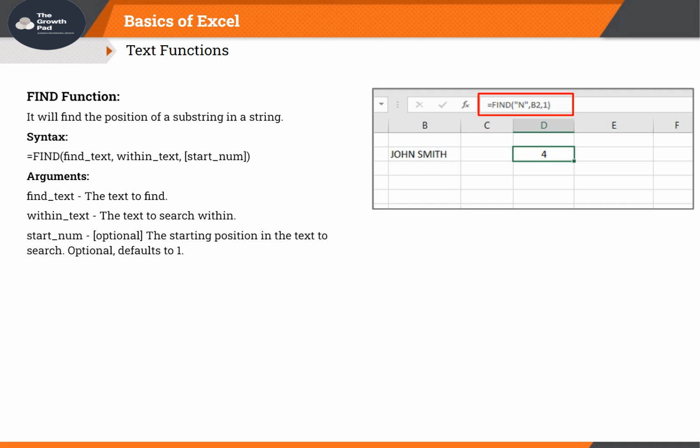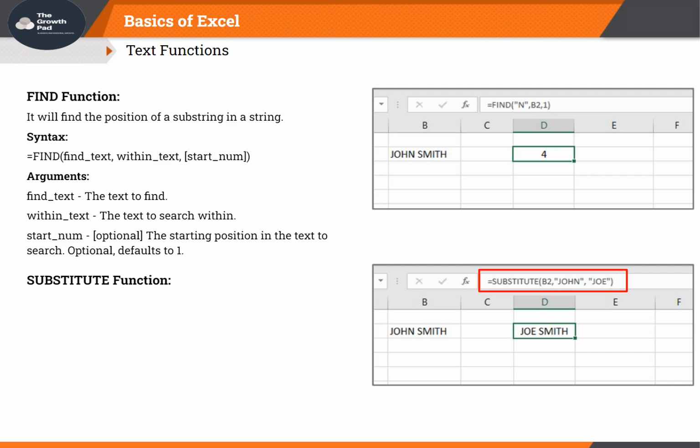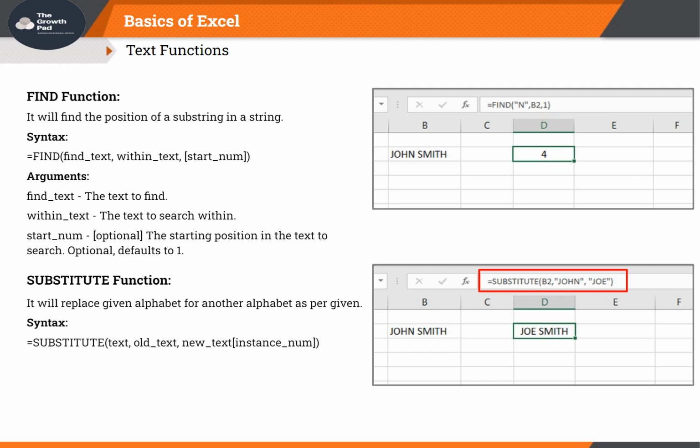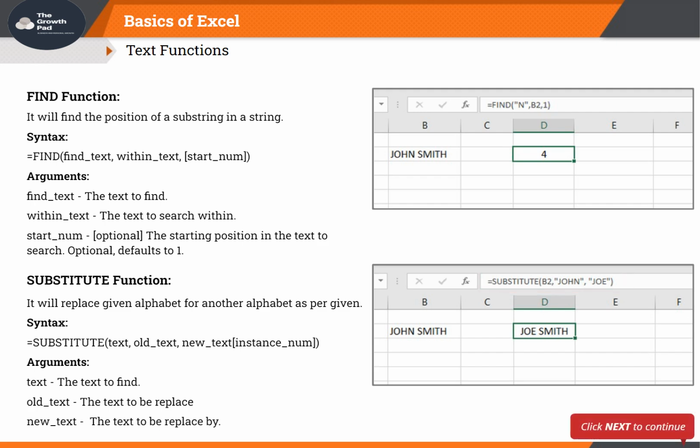Substitute function. It will replace a given alphabet with another alphabet as per the given input. Syntax for this function is equals SUBSTITUTE(text, old_text, new_text). Text is the text to find. Old_text is the text to be replaced. New_text is the text to be replaced by.